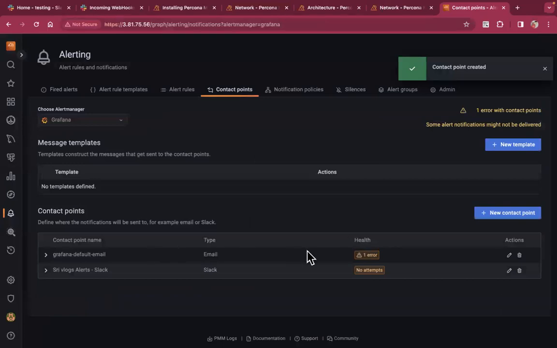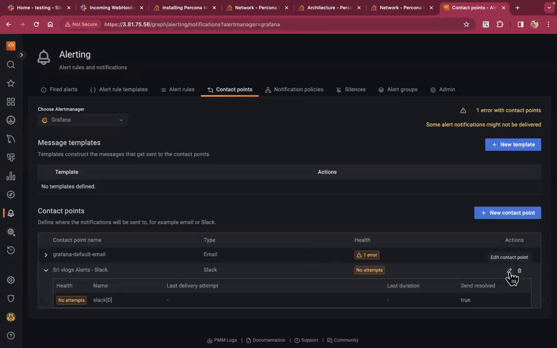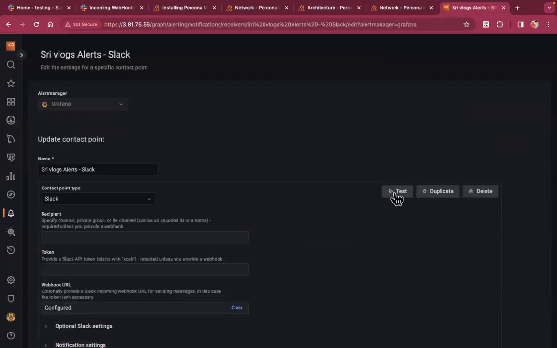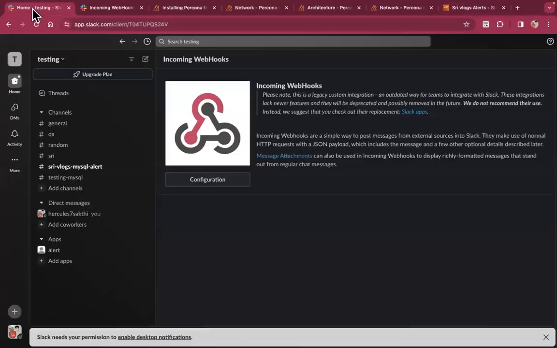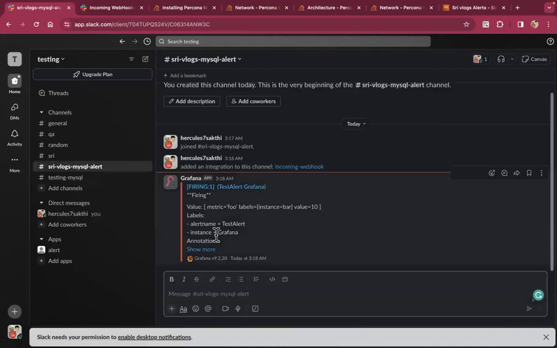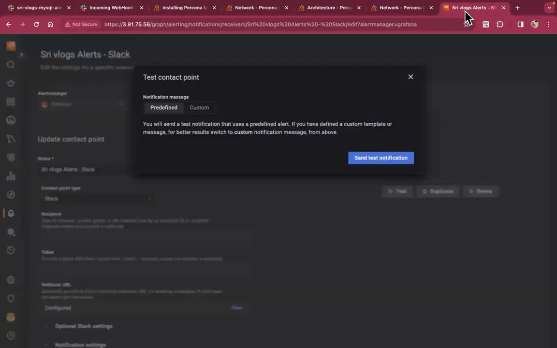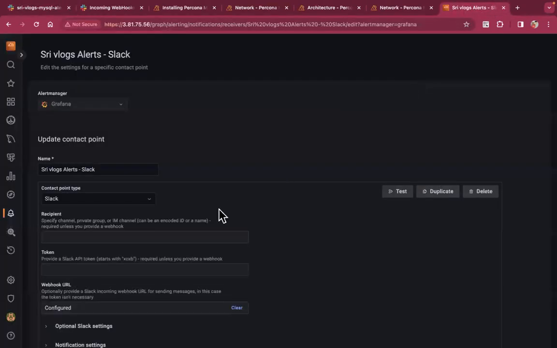Actually, there you can also test it. For example, let me edit this. There is one option, test. When you have added the webhook URL, you can send a test notification, and you can see the test notification is sent, right? You can check whether you received the test notification or not. Here, this is the firing test alert from Grafana. So this is actually working. In this way, you can make sure the configuration is working fine.